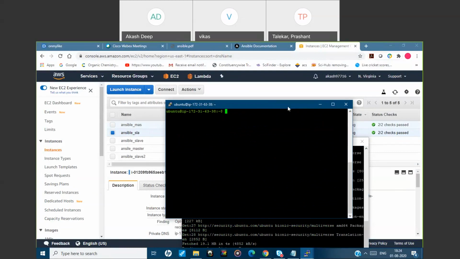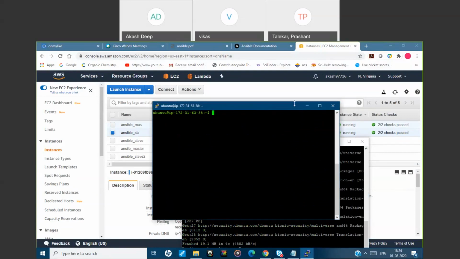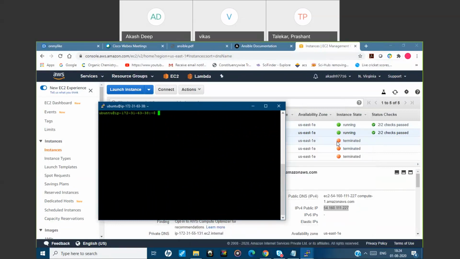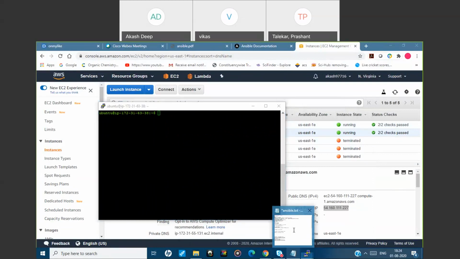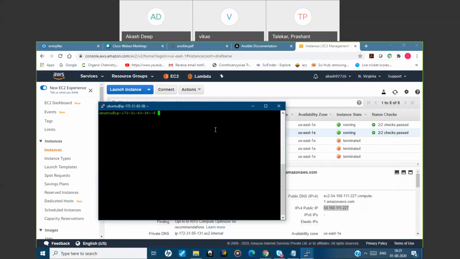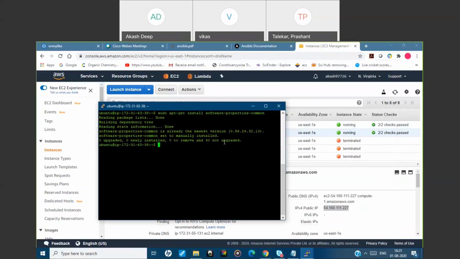Now we'll follow some steps on the master. We'll forget about the slave for now, and do some configurations on the master. First we'll try to install software-properties-common. Actually this will already be part of the server. If I try to install it with sudo apt-get install, it is already installed.